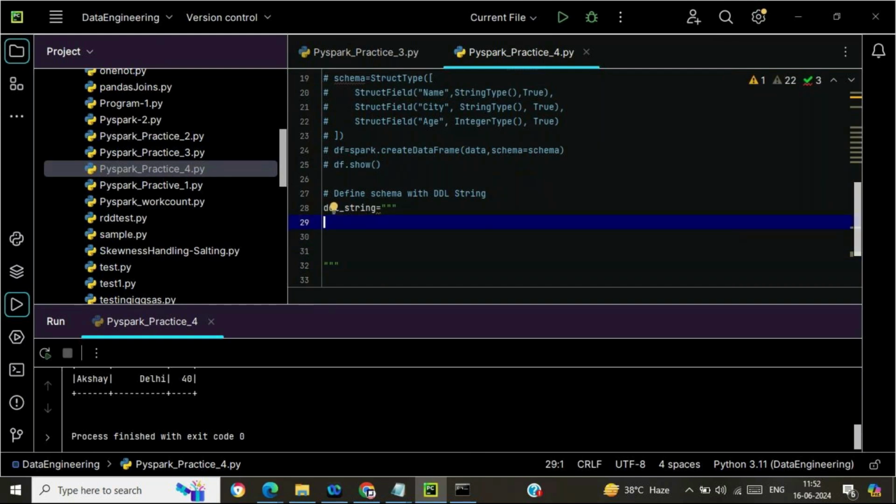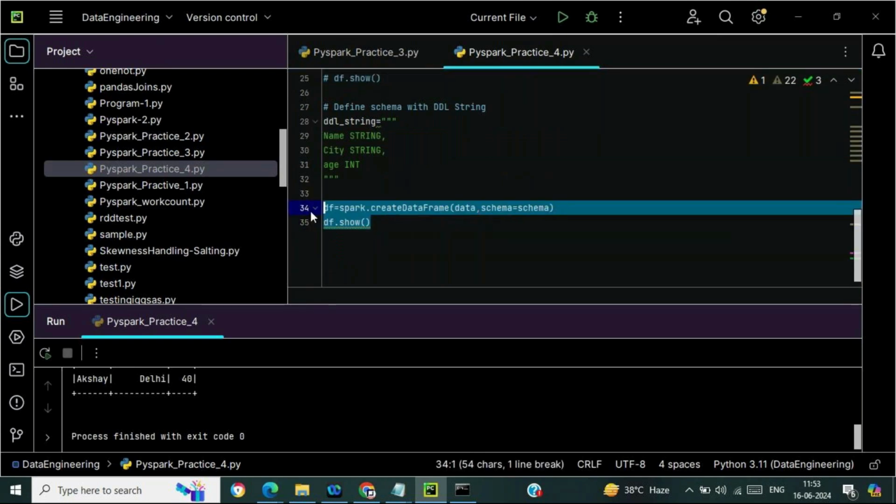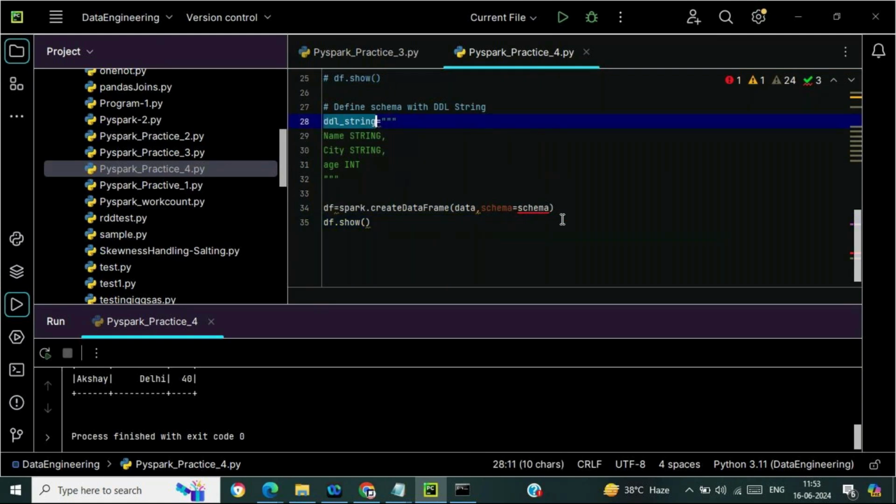say name, that will be of string type, then city, again string type, and then age. Age is of integer type. It's very simple to define the schema with DDL string. Then the same stuff we just need to utilize: spark.createDataFrame, and instead of schema we are going to pass DDL string at this moment, and df.show.